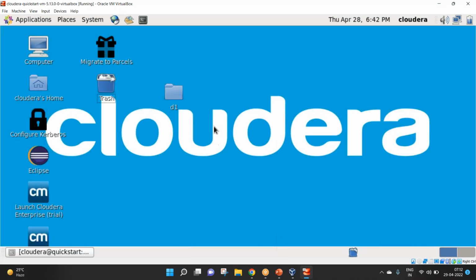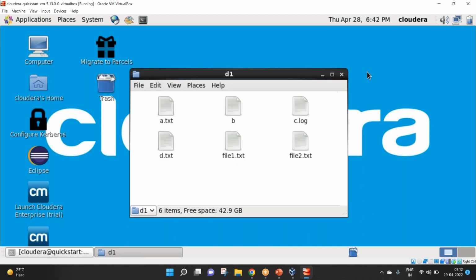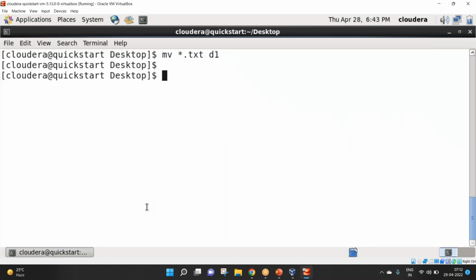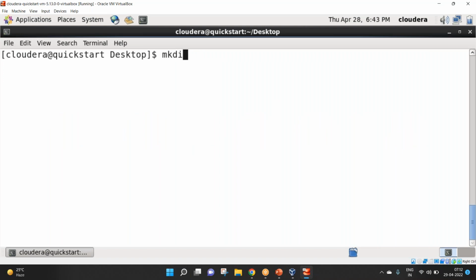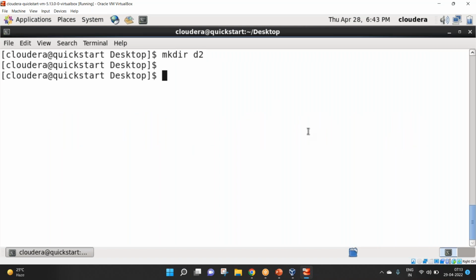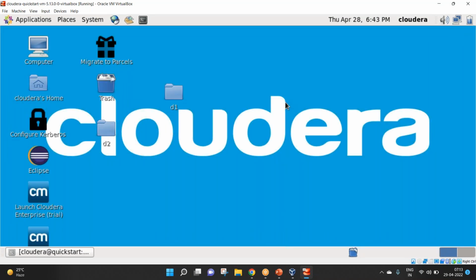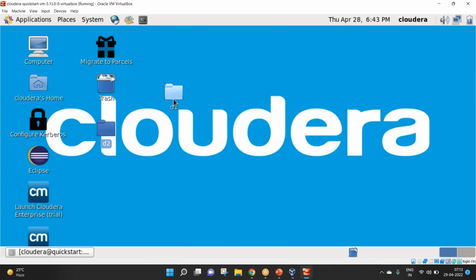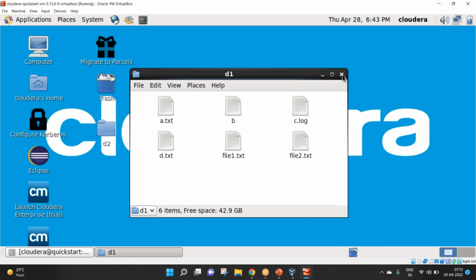Now you don't see any .txt files on the desktop because all of those have been moved inside d1. Right? Now let's create one more directory called d2. mkdir space d2. So you can see that the directory called d2 is created. I wanted to move all the files from the directory d1 into d2.